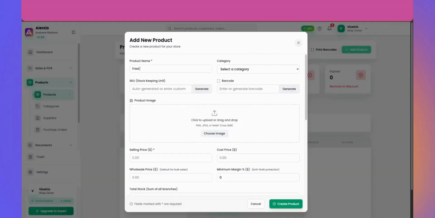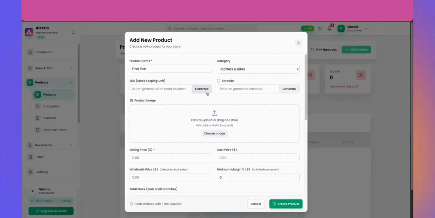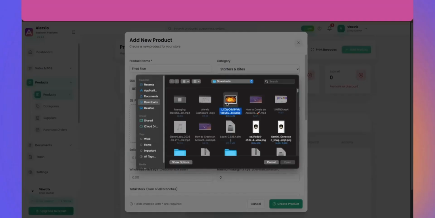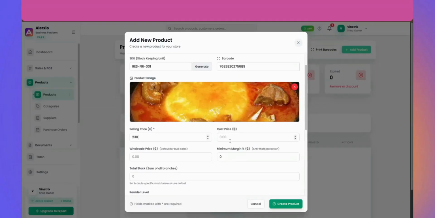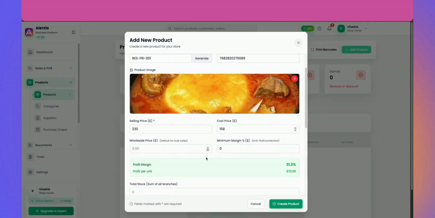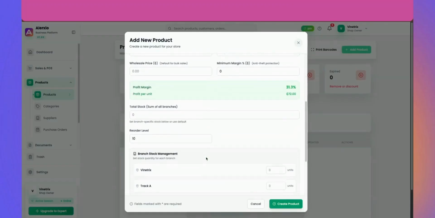So let me add a product. Select category, then you generate this. You can import a product image, cost price. Because we've enabled wholesale price for this, but for a restaurant you will not need a wholesale price, so you leave it like that.